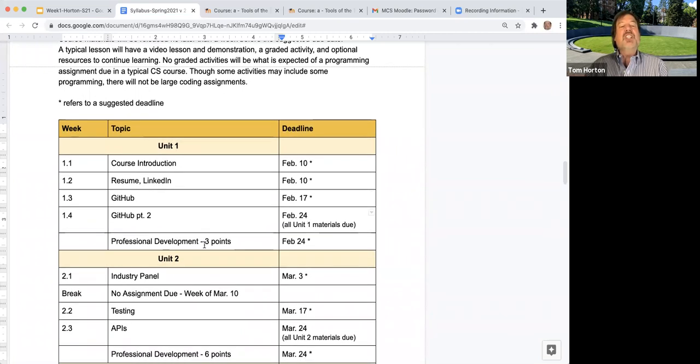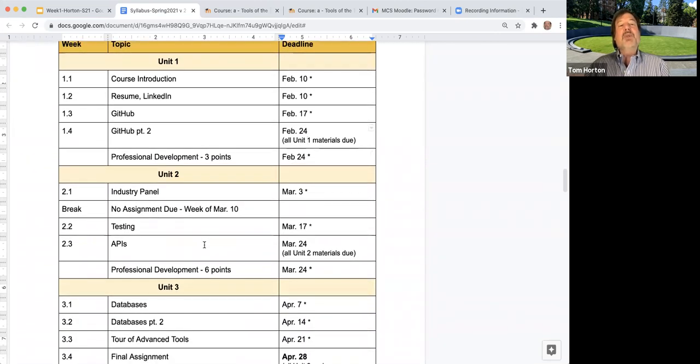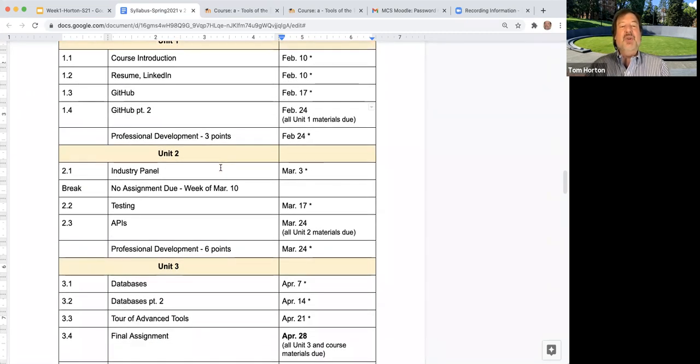And then we've also got this thing called professional development activities, and I'll talk about those later on. So unit 1 is going to be this intro, some stuff about doing a resume, about getting your LinkedIn profile up to snuff. Listen to how the TAs tell you what's good about doing that. Then we're going to get into GitHub, a version control system that's very popular and used in a lot of courses and often used in industry too. And we'll ask you to do some professional development activities in Unit 1.